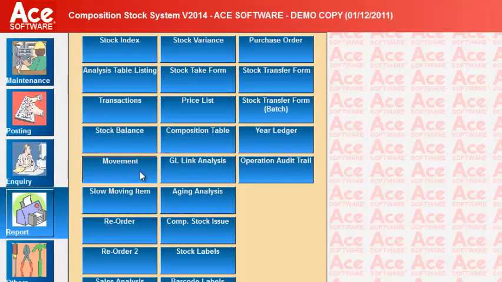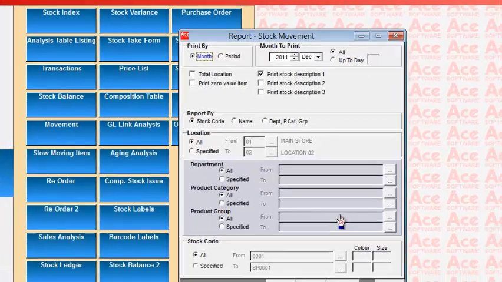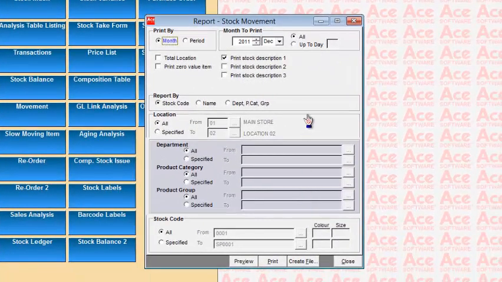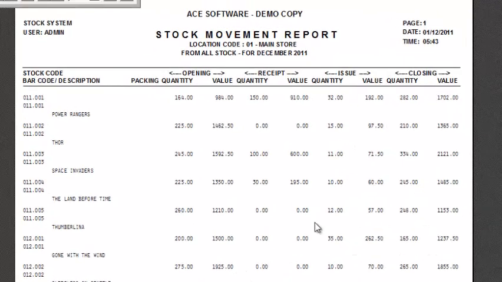There is a stock movement report. Enter cost, select again. Now let's look at the selections, they are basically about the same. Now let's look at the preview. You can see this one gives you an opening, receive, issue, and closing.